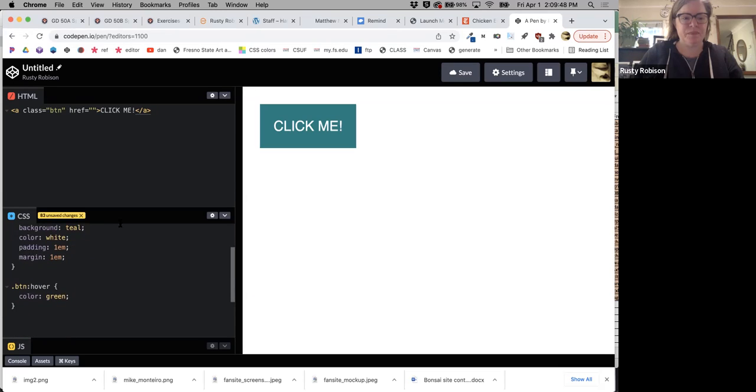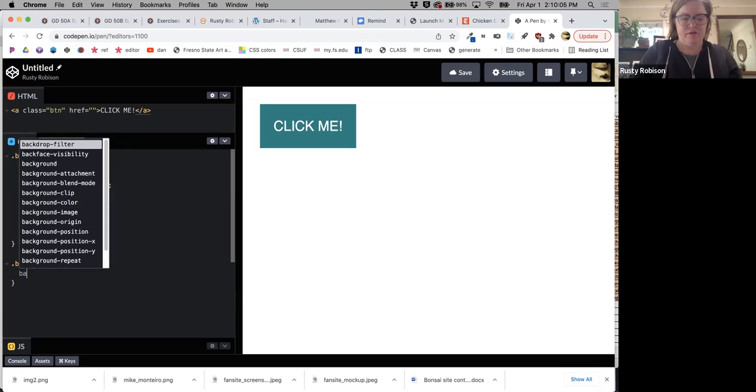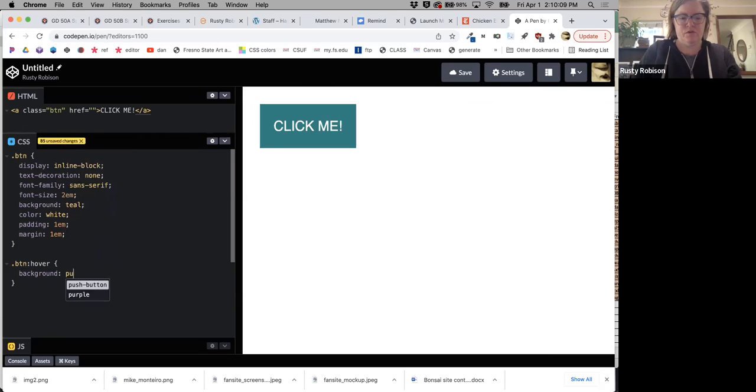So now everything that I want to change about the button is what I put inside of Hover. So I don't really want to change the color green anymore. I'm going to change it to background purple. Okay, so now I roll over it and the background turns to purple.